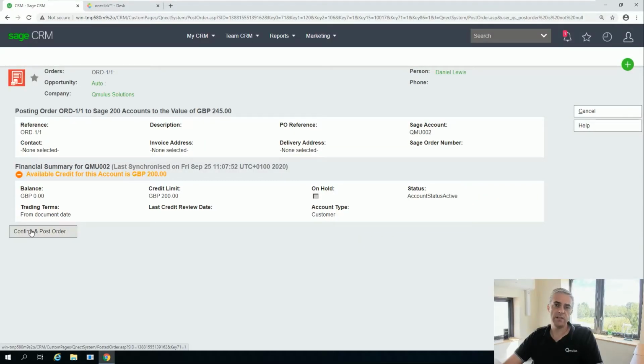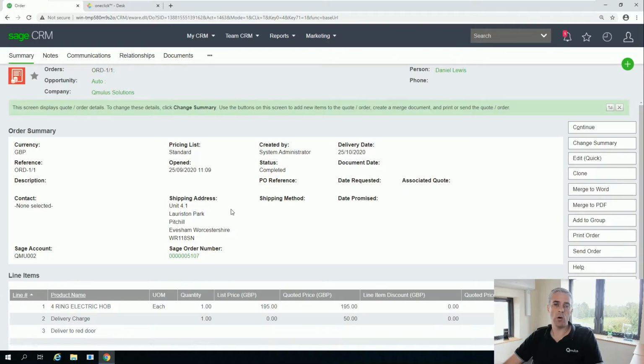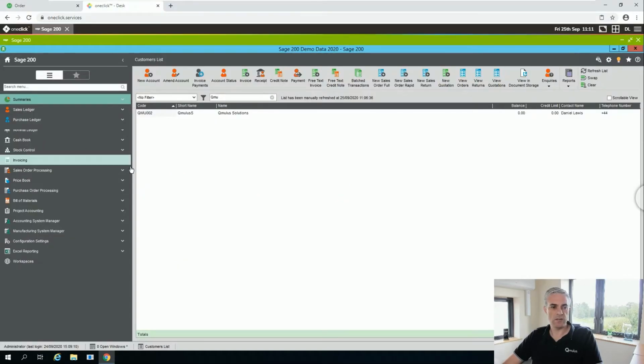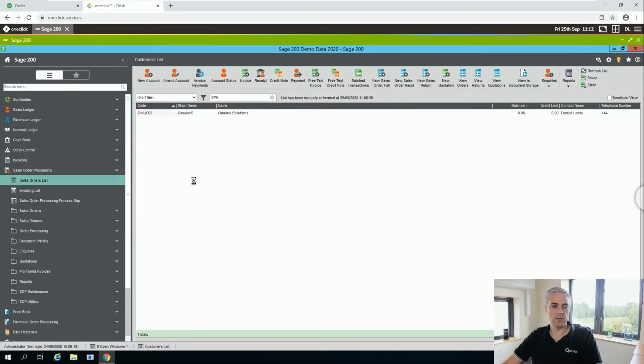It is possible to configure this screen to not allow users to post orders to Sage 200 if it's going to take them over their credit limit, but by default, the option is removed when the company account is put on hold. To confirm I wish to post this order to Sage 200, all I need to do is click on the Confirm and Post Order button. I have to wait a short while whilst that order is posted to Sage 200, and I can see that this order has now been raised in Sage 200 with the Sage order number 5107.